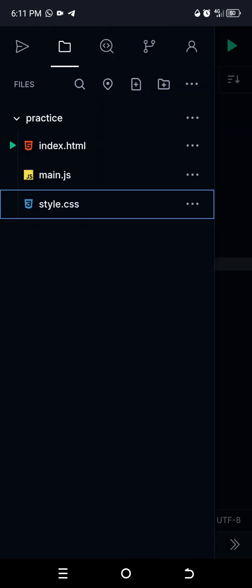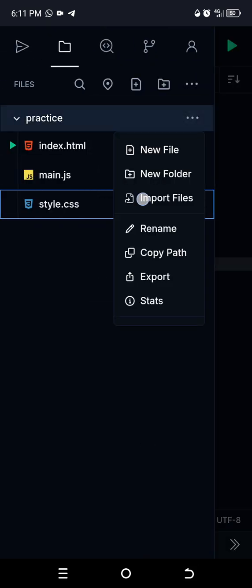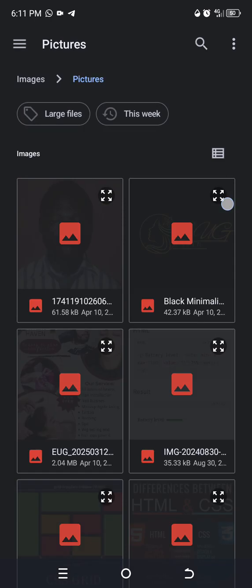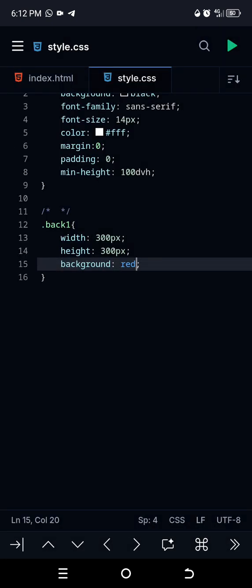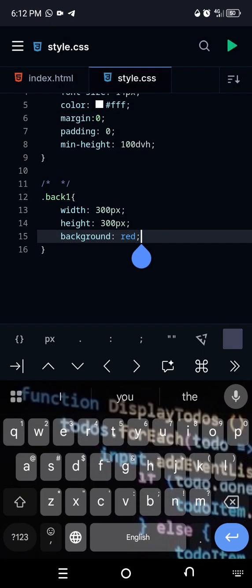The image you were using before, you just put your normal image here. Now let's say I want to add the image to this red. I want to change this red color to an image instead. So first import your image here into your files. Now I've imported my image. What am I going to do next? In my style.css, this background is currently red.